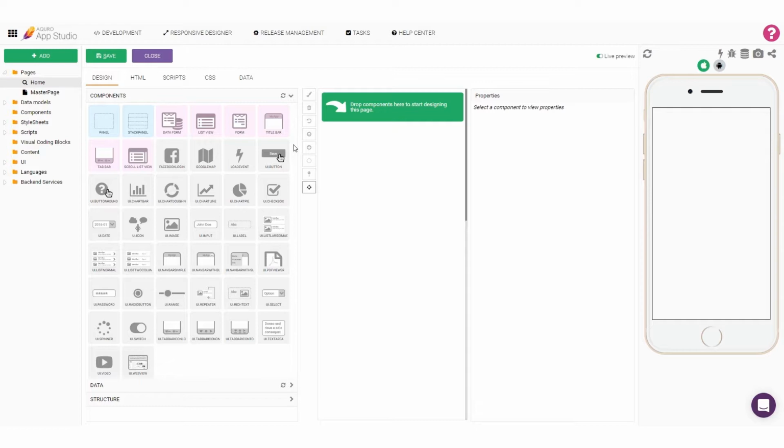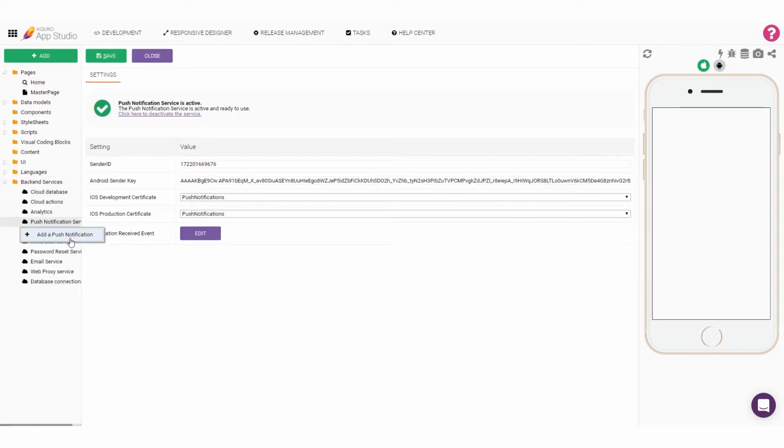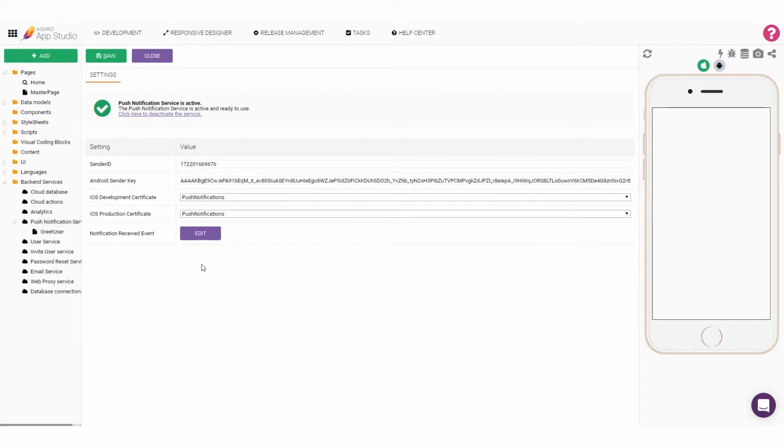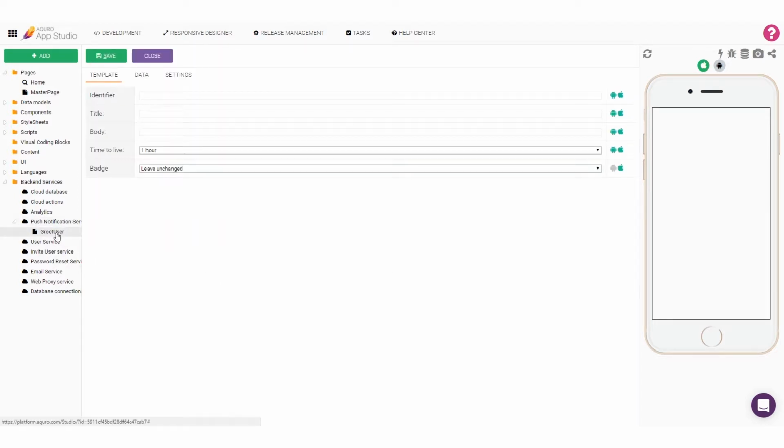First things first, we need to add one or more templates to our push notification service. Templates are used to define the information that will be sent to our app users. Let's start with a simple template that can send a personalized message to the end user. To add a push notification, right-click on the push notification service in the tree view menu and choose Add a push notification. I'll give this template the name Greet User. To configure the template, I'll click on it now in the tree view. Now I can set up some properties.